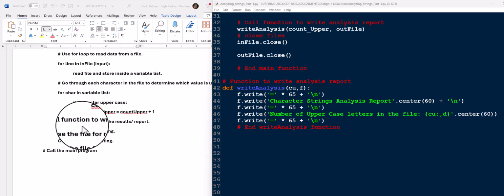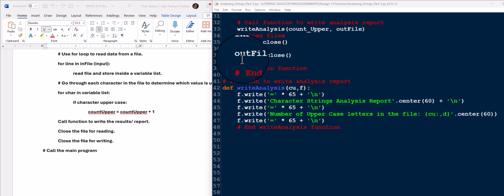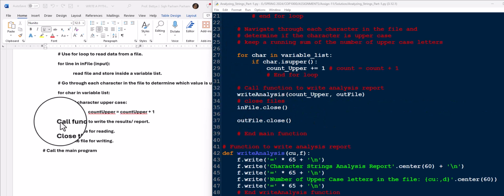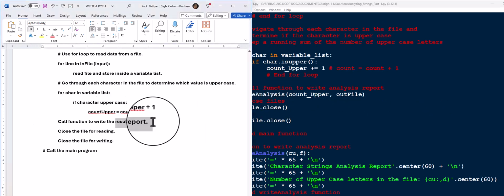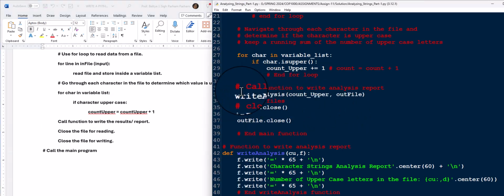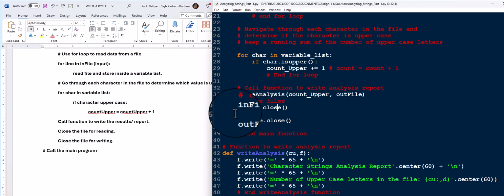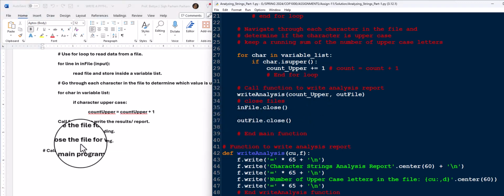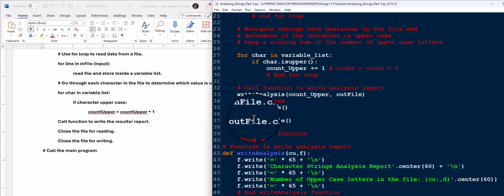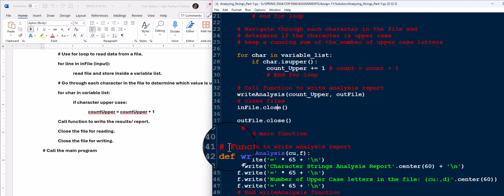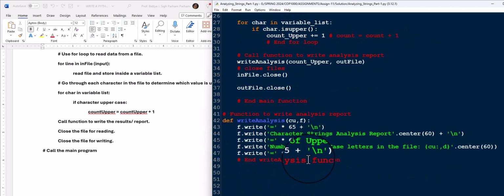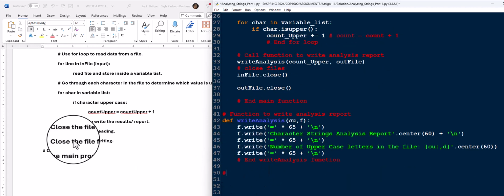Before we do run the program, we said call the function. Here it is here where we are calling the function to write the results. That's indicated here. And here it is at line 33. Close the file for reading. That's at line 35. Close the file for writing. That's at line 37. We have the function and then we end the main function. Now we have one of the sub functions here. The last step would be to call the main program.